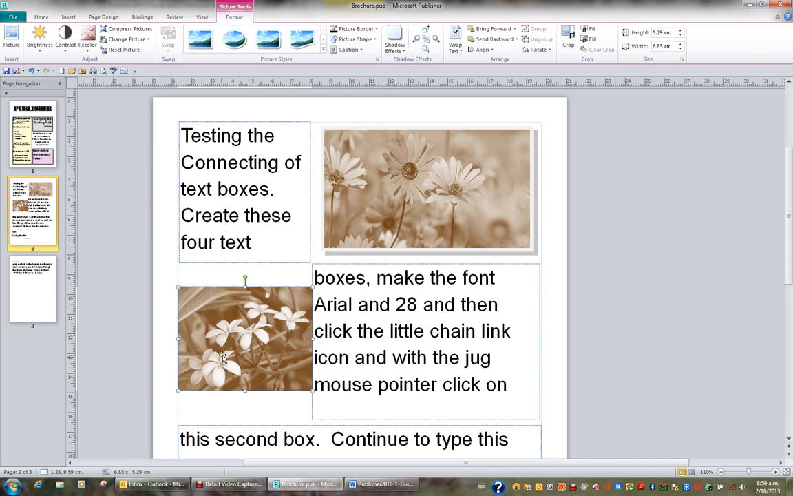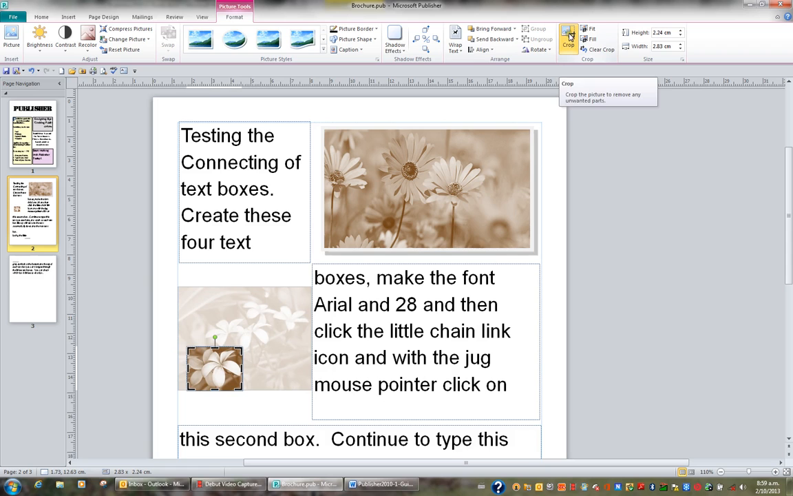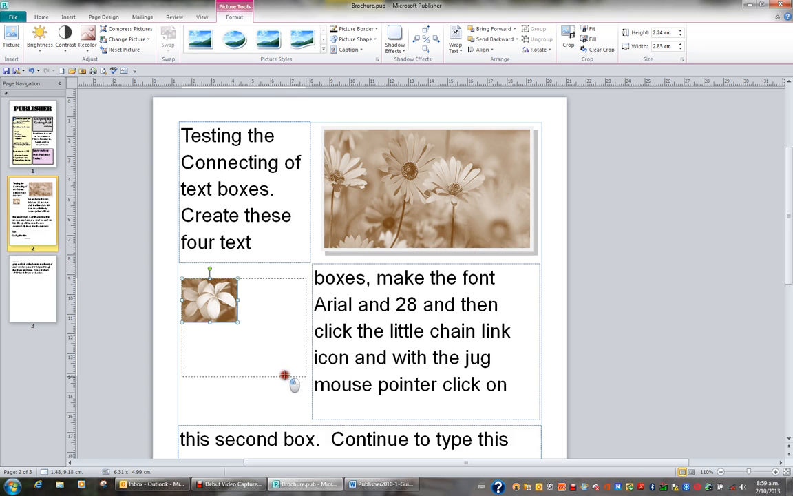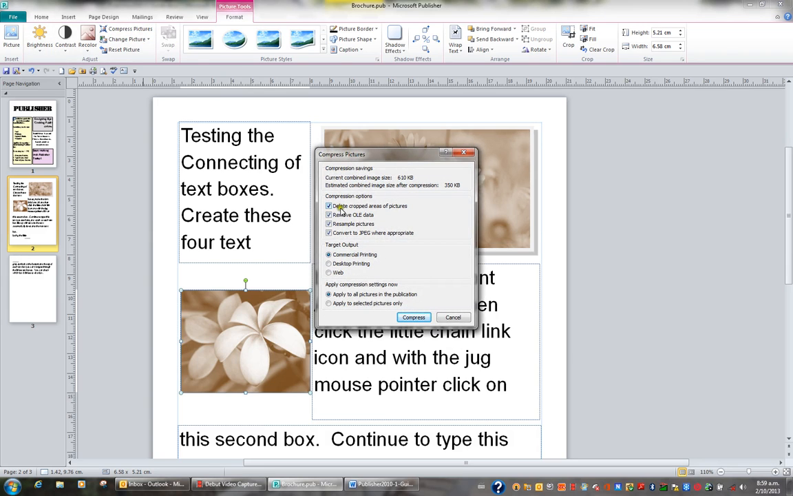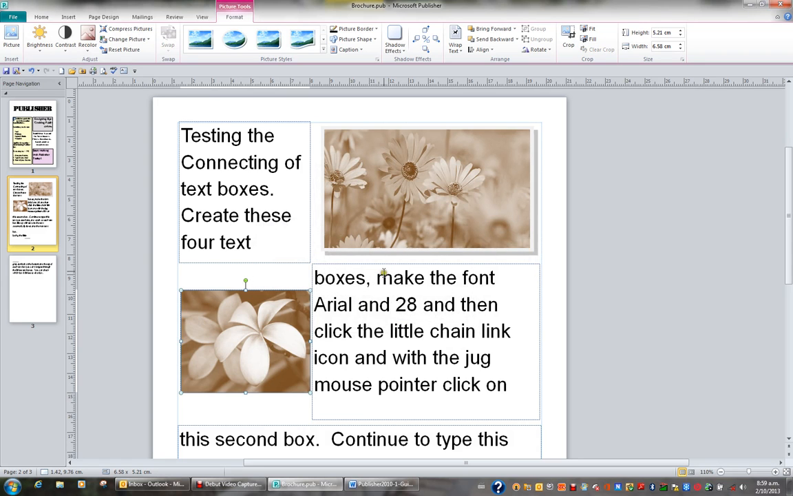If I want to crop and just have a couple of flowers, I'll click the Crop button, drag the handles, so I've just got a couple of flowers and not the whole bunch. And then click the Crop button. I can then move it and size it, and I'm focused in on just a couple of the flowers. And then I'll compress the picture. And I'll continue to add more and more pictures.